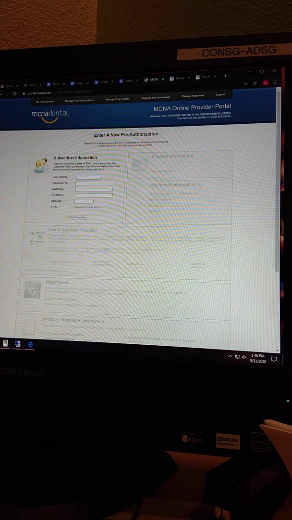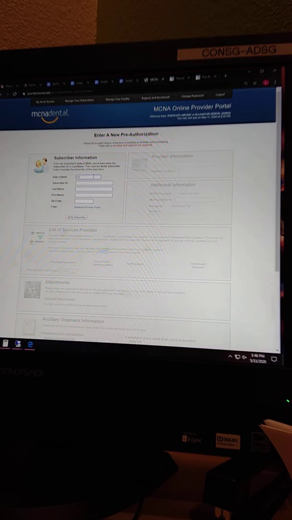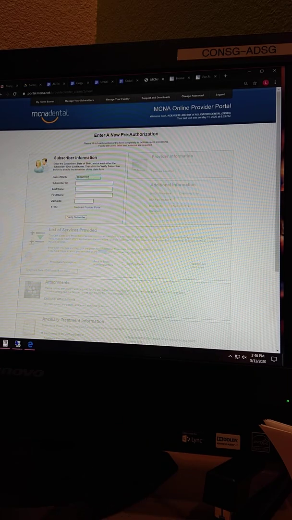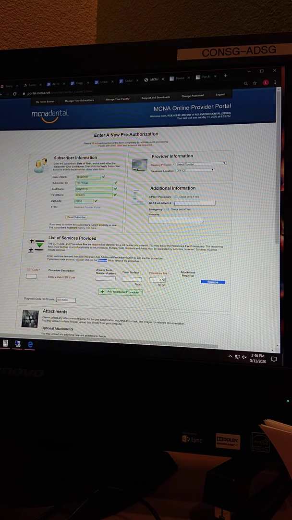This page comes up. You will enter the date of birth for the patient, as well as the subscriber ID from the patient's Medicaid in our system. It will run an eligibility check. On the right-hand side right here, you will find provider information.